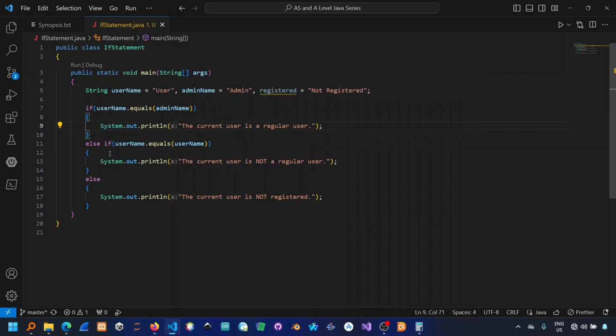So it's now coming down to the else if statement, and it's checking if username equals username, and this is going to be true. So it means it's now going to run the code that is within the else if block right here.